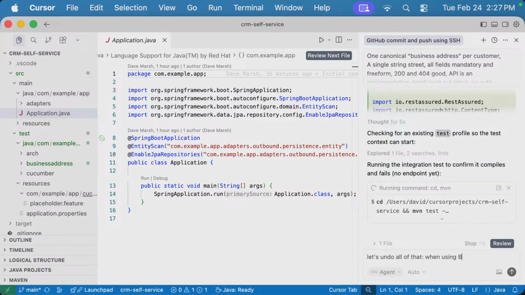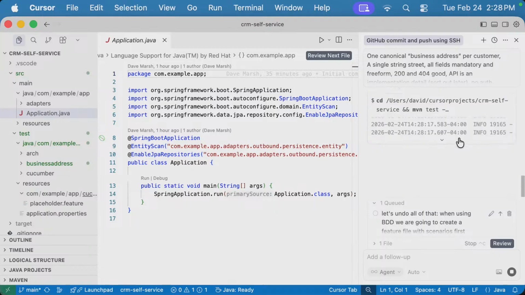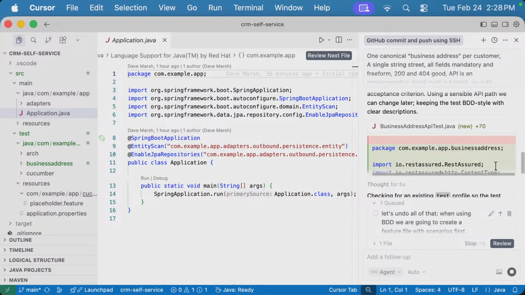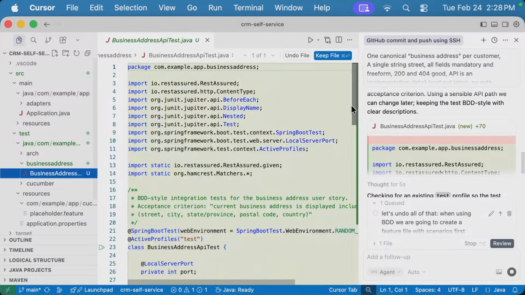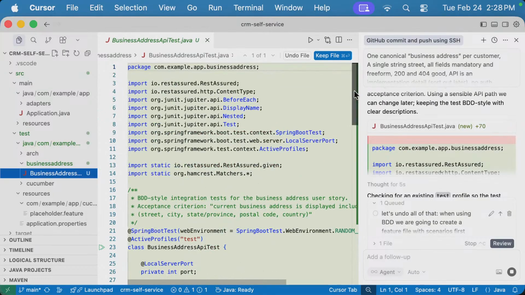When using BDD, we are going to create a feature file first. So I hope it doesn't get mad. If you tell a developer that, they probably wouldn't be very happy, right? Well, if you tell a developer that, the developer's already coded this whole test, right? And we can go over and find it here. There's the test, and how many lines of code is it? It's not insignificant, right?